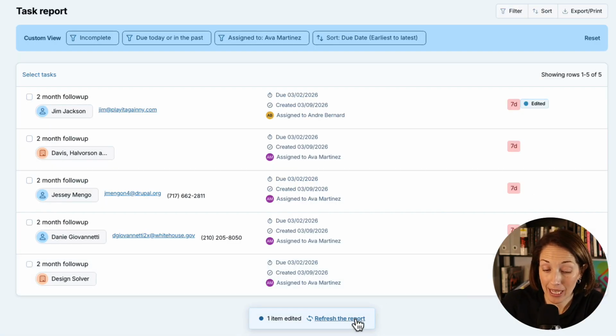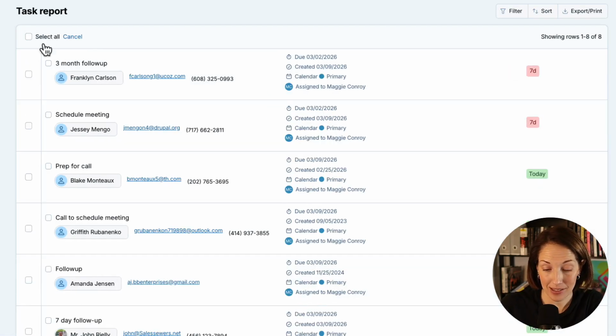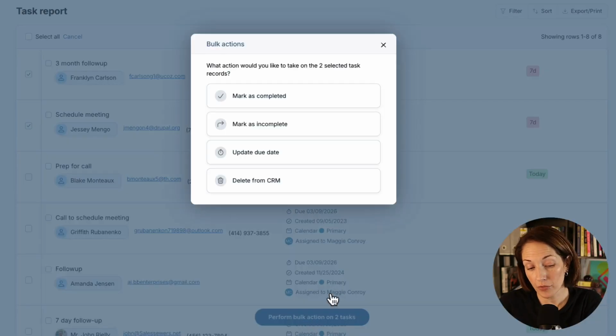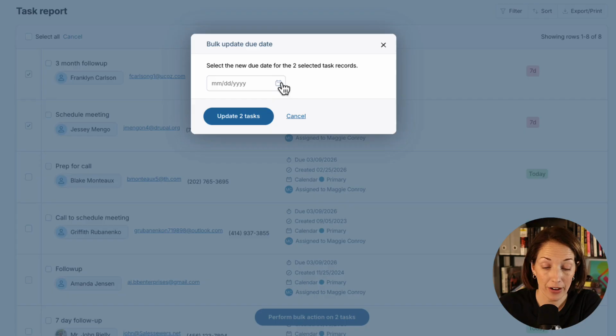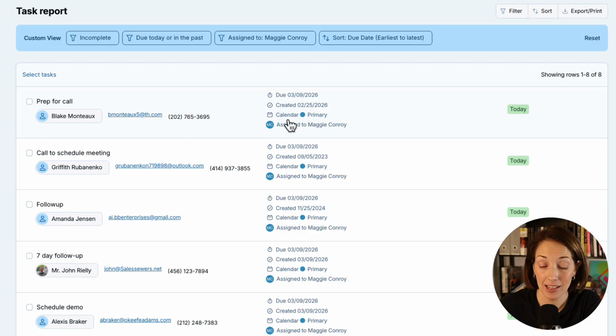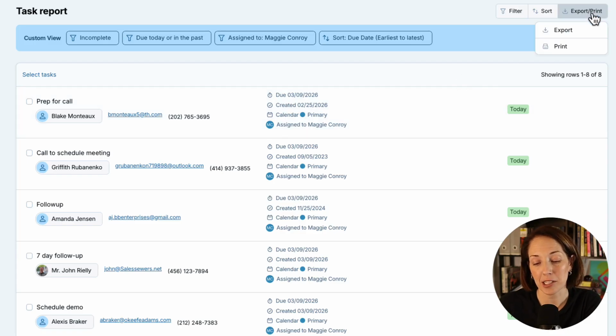If you need to make some bulk edits to tasks, this is the place to do it. Just select some tasks in bulk, and then you can move them to another due date or mark them off as completed in bulk. Again, if you need to share a report, you can filter to see all of the tasks that you completed and then print or export the list to share with your manager or an admin.